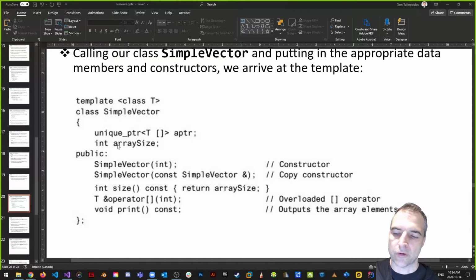And int, of course, array size makes sense to stay as an integer because it's counting how big the array is going to be. Again, we're making a simple vector, a simple container type of our own here. Simple vector takes an int because this constructor passes in the size of the vector that we want to create. Then we have a const simple vector for our copy constructor. Notice that we did not have to put in the angle brackets inside here at all, but we're going to see that that might be different with what we're doing.